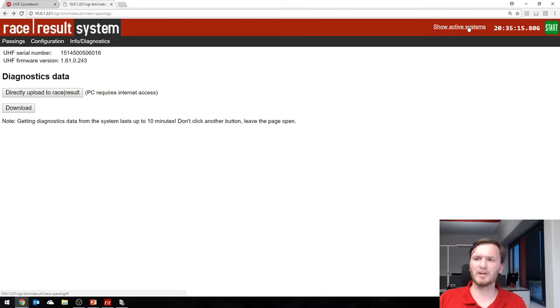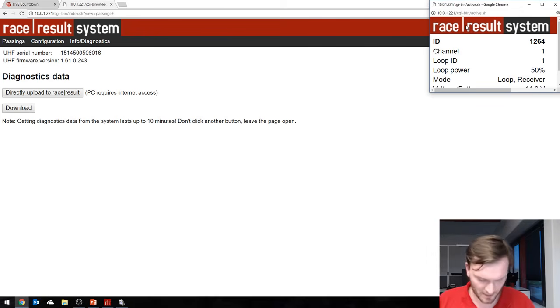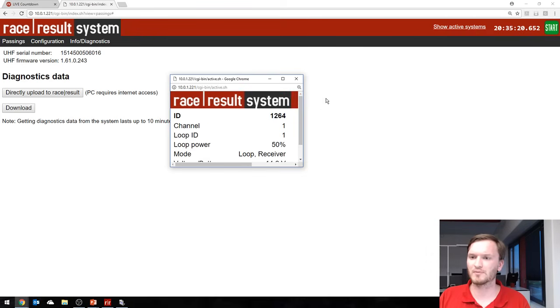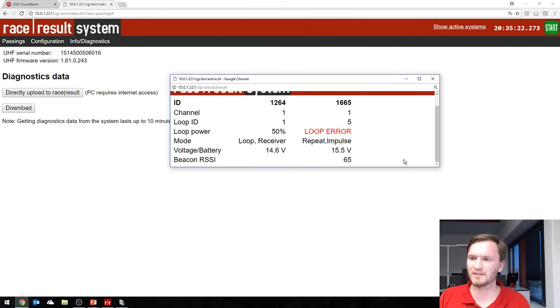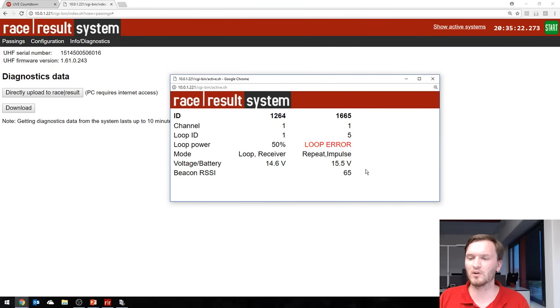Up in our top right corner here, show active systems. Now I hopefully have a loot box connected at the same time as well. I think I turned it on. Yep, there it is. So before the time module came along, or if you're not using Racer.11, the time module, here you can monitor your active systems that are connected to this decoder. So here's a loot box I've got connected on the same channel. There's no loop connected, so I'm getting an error. But here I can see some information about it, and it will refresh every 5 to 10 seconds or so.